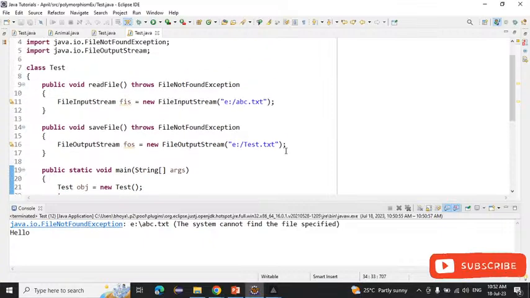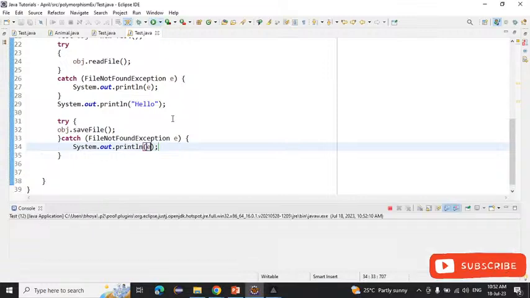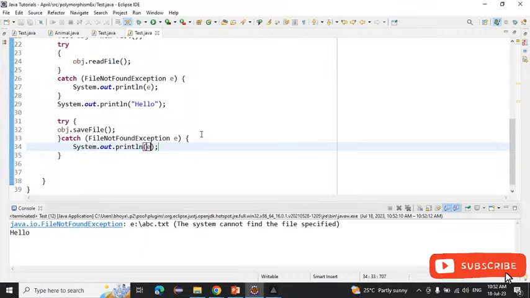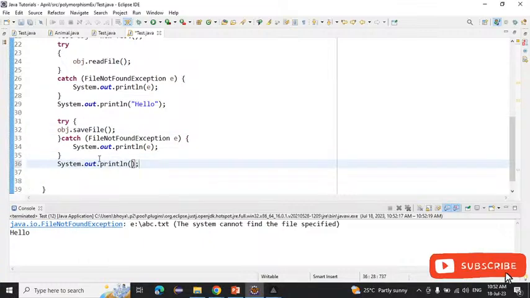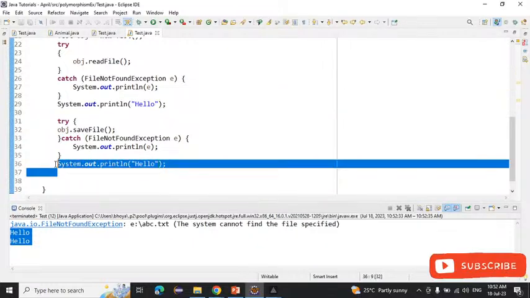Okay, now if I run this one, our program will successfully execute and will not abnormally terminate. Our program will maintain the flow of the program. If I run again, see, all the things are printing now. Means our program is not abnormally terminating. Suppose I write System.out here, and I write hello also. If I run this one, see, hello is printing two times, this time also and this time also. Means our program is not abnormally terminating.